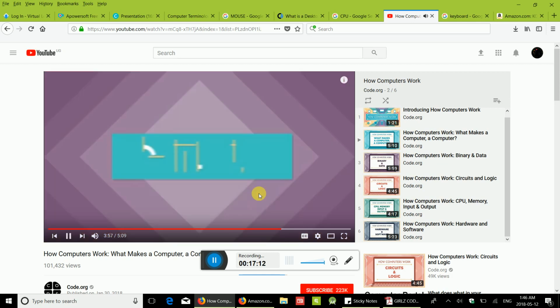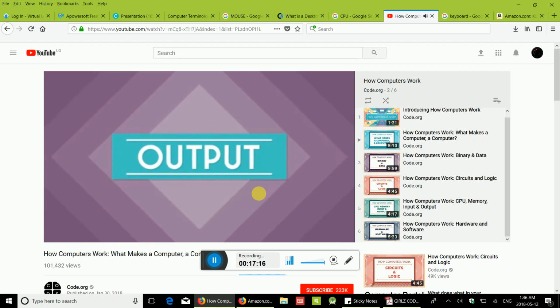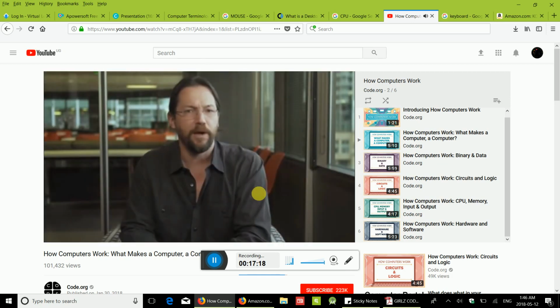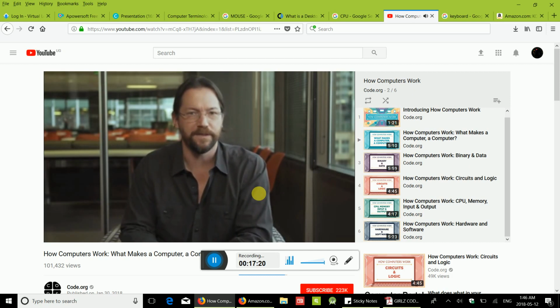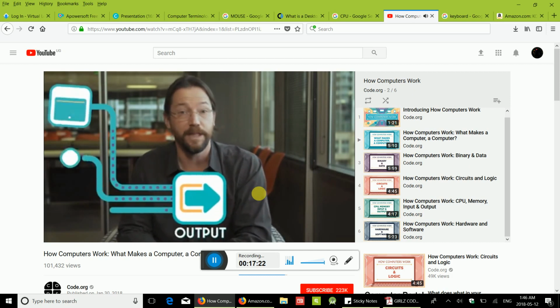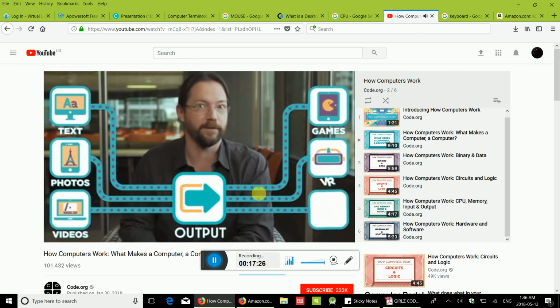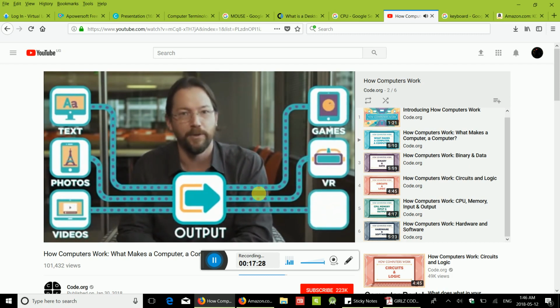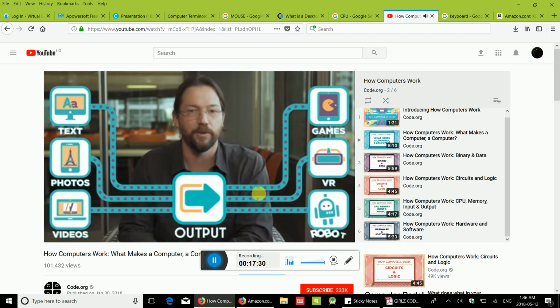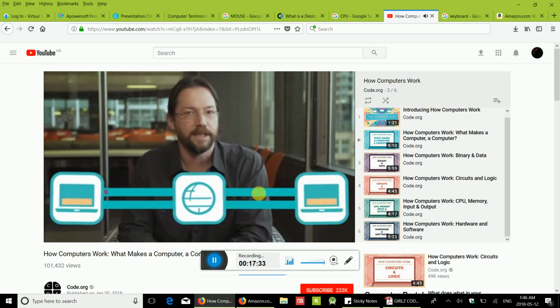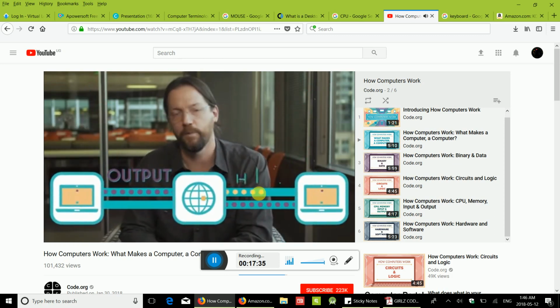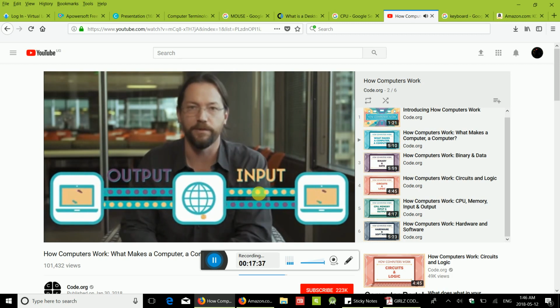is ready to be output. How a computer outputs information depends on what the computer is designed to do. A computer display can show text, photos, videos, or interactive games, even virtual reality. The output of a computer may even include signals to control a robot. And when computers connect over the internet, the output from one computer becomes the input to another, and vice versa.